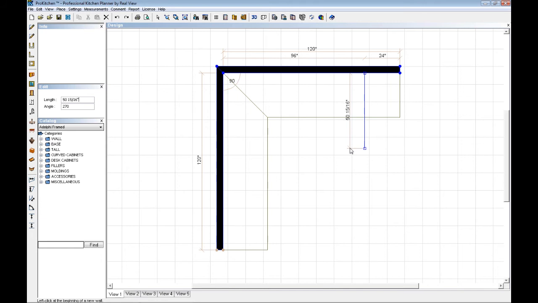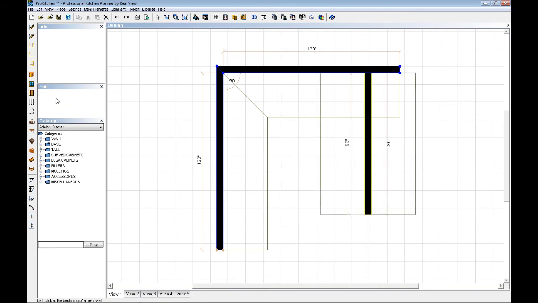Now, if you notice your length right here, you can type in your length. You can also change the angle if you choose to. If you want to make that into a 135, you could do that. In this case, I'm going to type in just 96 inches, and it creates a 96-inch wall with zones on the back side of the wall.